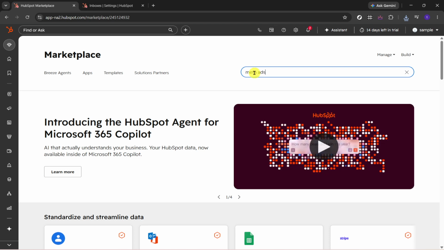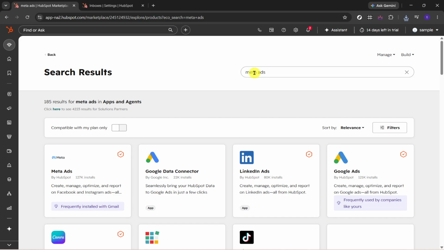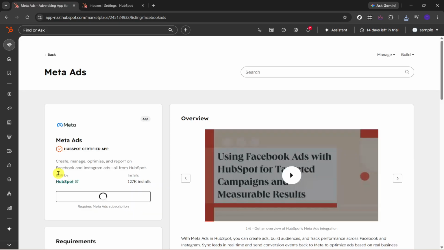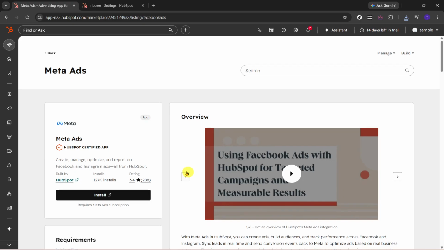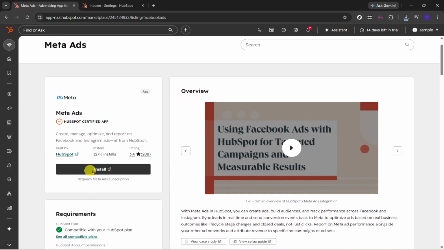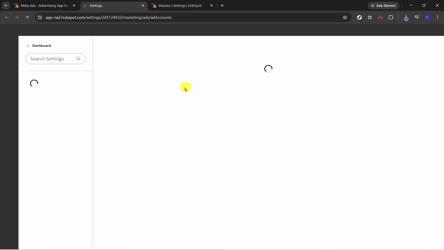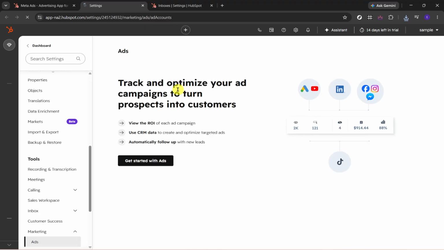Because Facebook's business tools are now often listed under the Meta name, searching for Meta Ads is the right approach here. From the search results, click on Meta Ads. Be sure you select the listing that matches the official integration. Opening the correct app page is important because this is where HubSpot provides the details, permissions, and setup path needed for the connection. On the Meta Ads page, click Install.